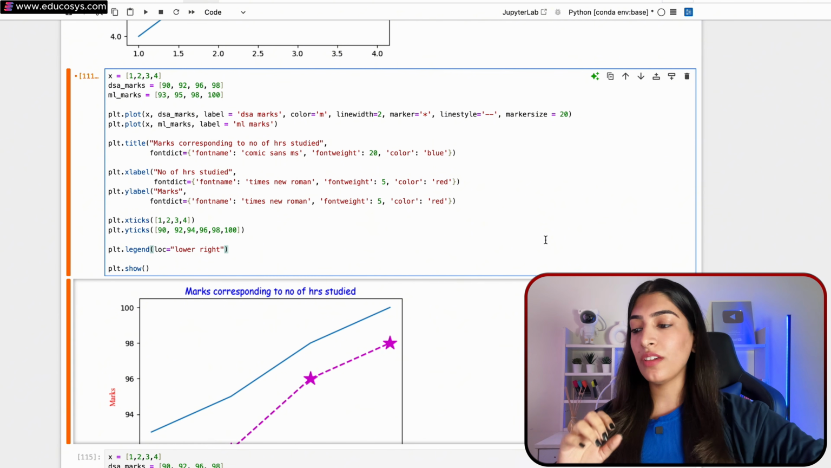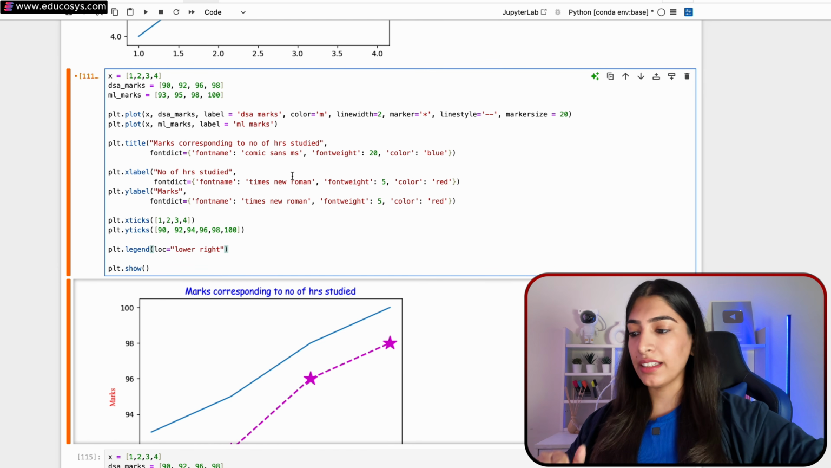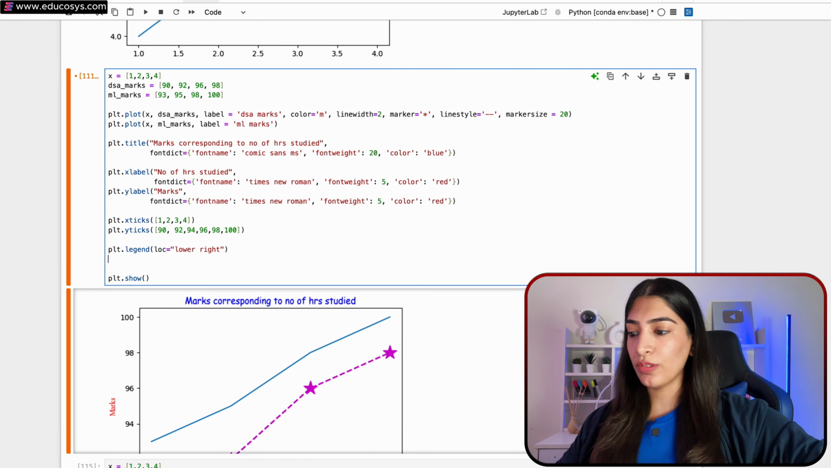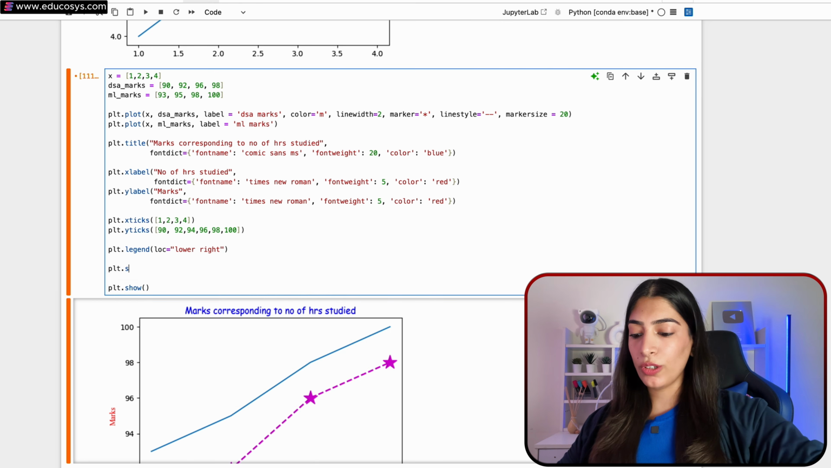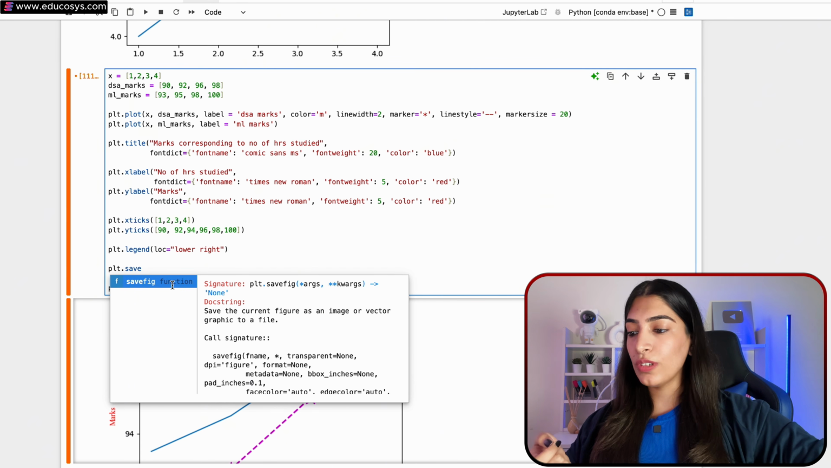Whatever plots we are making, we can also save them in any format we like, for example, PNG, SVG, PDF, JPEG, anything, right? So let me actually show you how you can do that. So you can do something called plt.savefig, and you can see over here, save the current figure as an image or vector graphic to a file. So let's try it out.